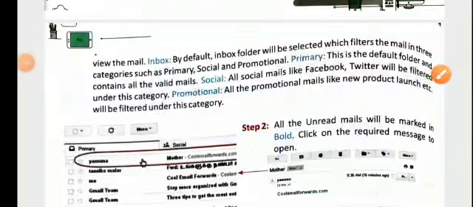Hello student, welcome back to part 2 video of your chapter number 9, email and introduction. So far we have covered how you can create your email account. Now the next step is to check your mail.